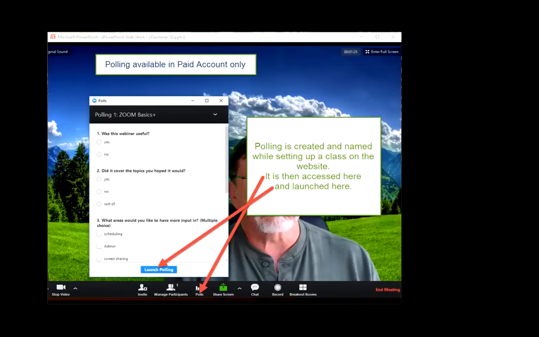as the host, it brings that poll up, and you can then allow everybody in that group to access the poll and answer the questions on the screen. So there's really no limitation, I don't think, as far as I know, to the number of questions.